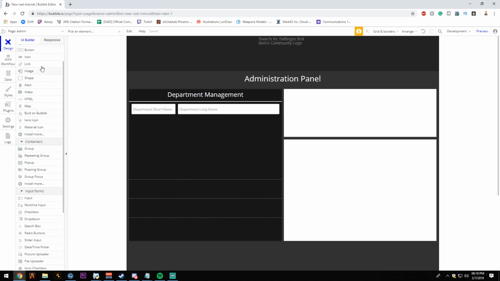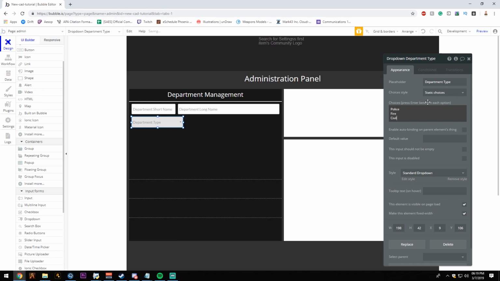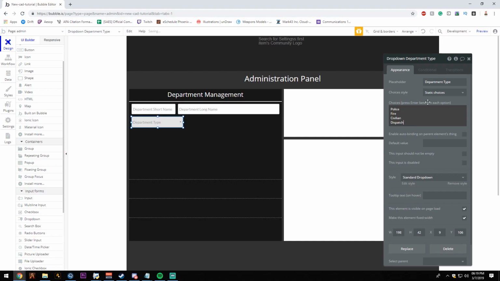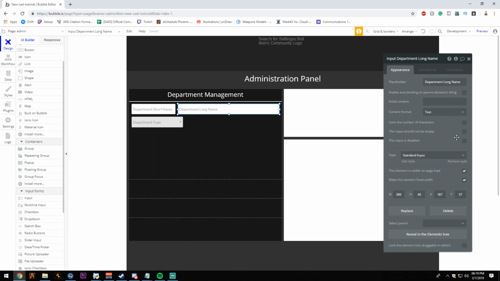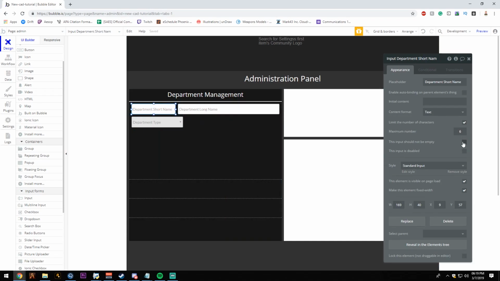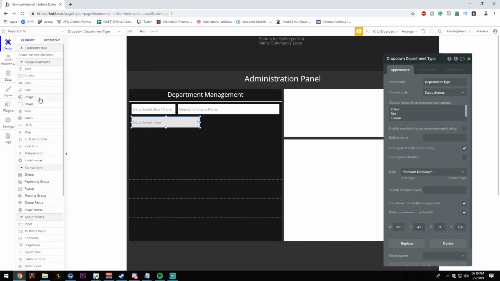And then we're going to do a drop down box. Drop down. There we go. And this drop down box is going to be departments type. The style is going to be static choice, and the options are going to be police, fire, civilian, dispatch. And make sure you click on this input should not be empty. Actually, we're going to do it for all of these. Make sure you click on input should not be empty. Input should not be empty. And we're gonna make this a little bigger here, even though we don't really need to, but it's whatever.